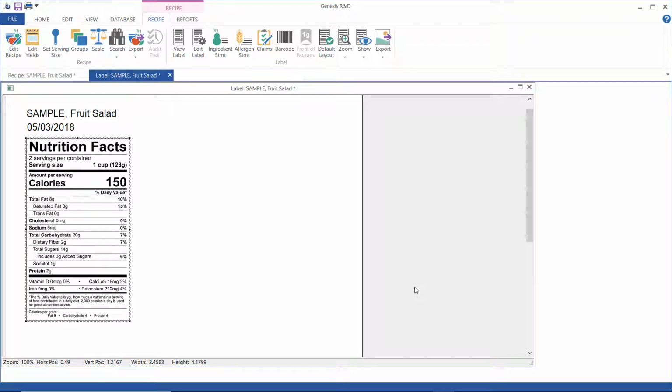That's how easy it is to display a specific sugar alcohol on your label. This concludes our tutorial. Thank you.